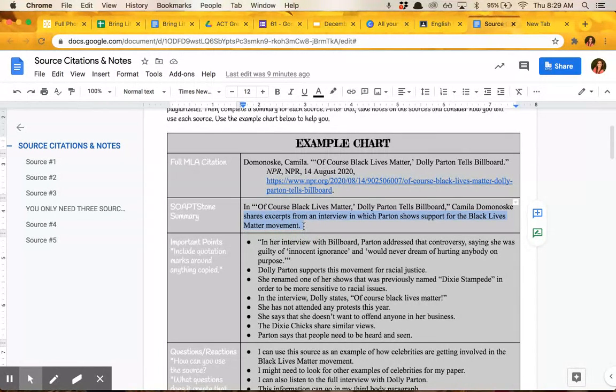I didn't include the tone or the purpose or the audience in this SOAPStone summary this time, and you don't have to either. The reason is because it's kind of obvious that all of these sources are written to inform. They shouldn't be written to persuade, because those would probably not be reliable sources. And the tone of the piece doesn't apply so much right now. So really all you need to do in this SOAPStone summary is give me the title, the author name, and the subject of the piece. A really, really, really short summary of the piece.